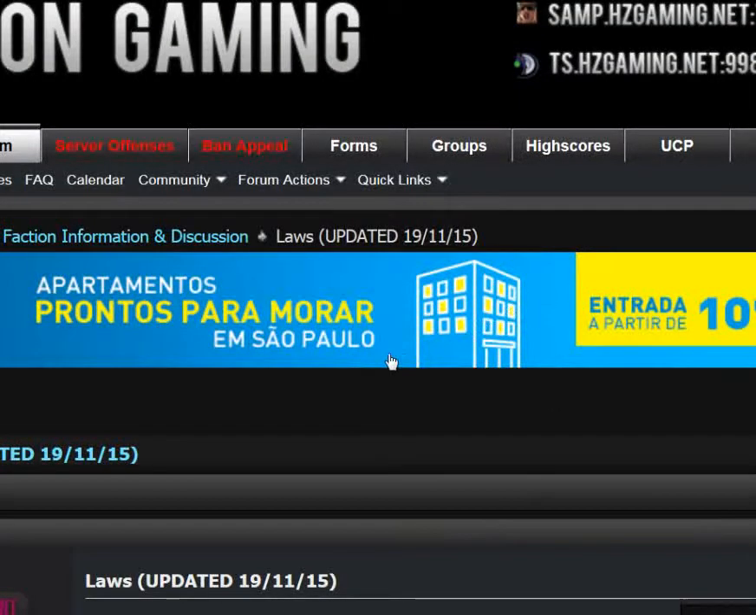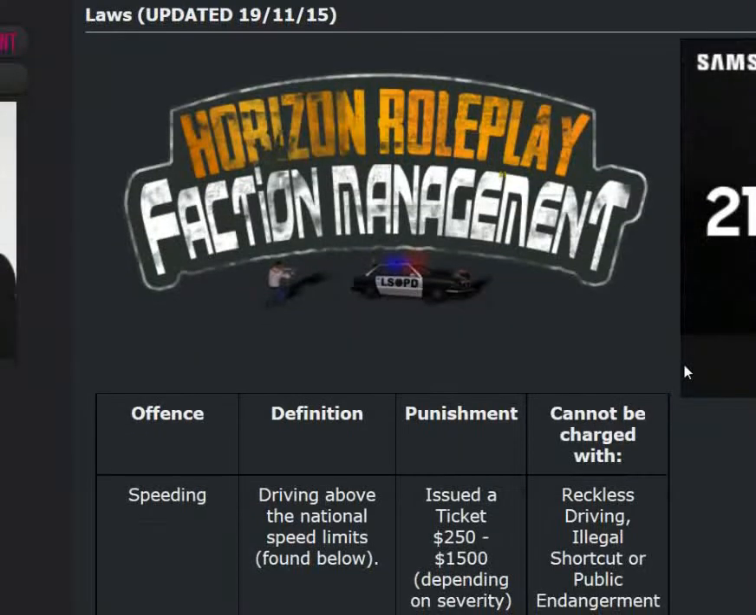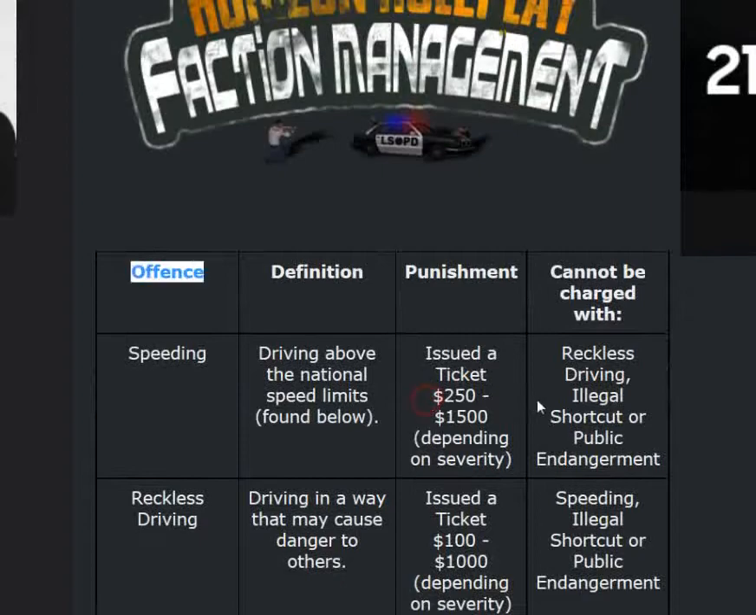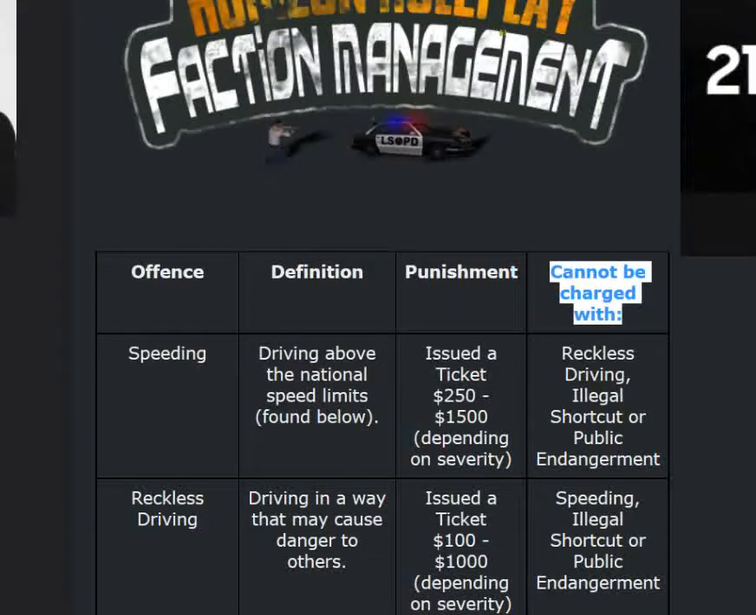You just go to the faction information and discussion and you open the laws topic updated. And here you can find every law. You see this: the offense, the definition, the punishment, and cannot be charged with. There are some tricks for this cannot be charged with things.